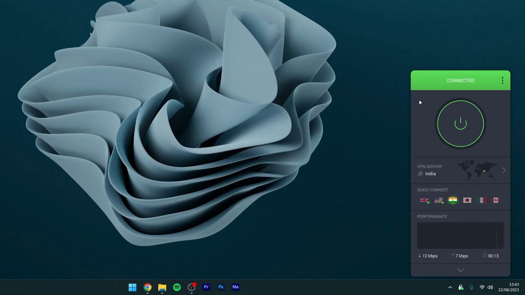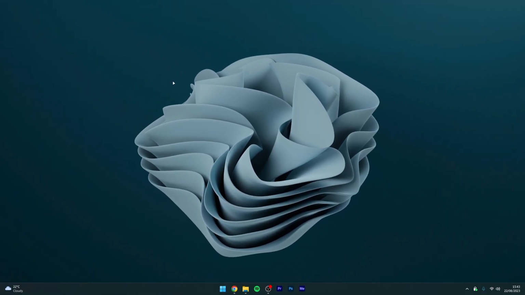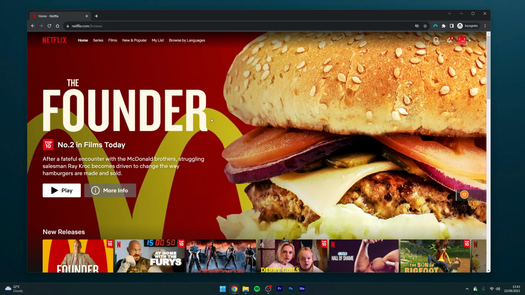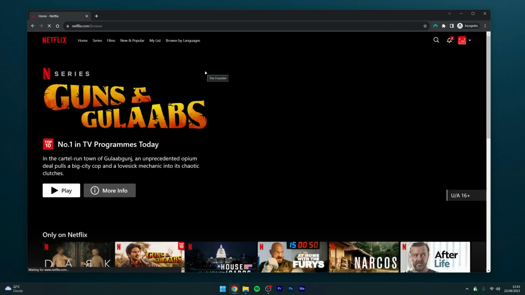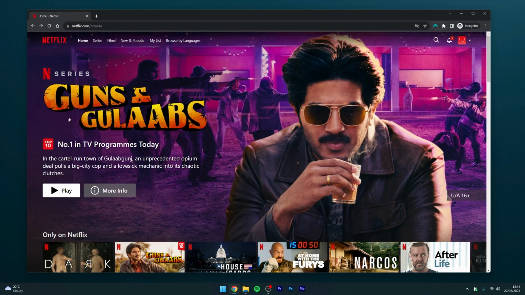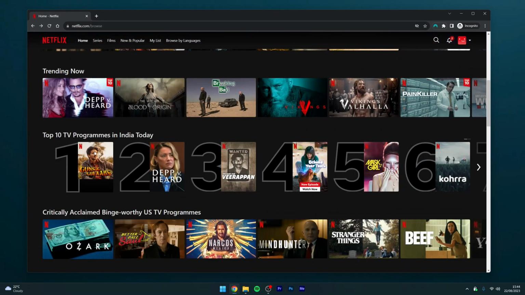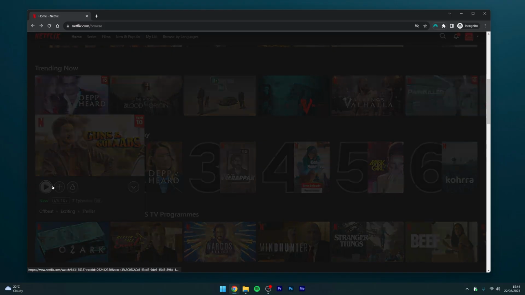So once you are successfully connected, we can minimize out of the VPN, and we can go back to our Netflix application, and all we need to do now is refresh the page. After a few seconds, the Netflix will be successfully refreshed, and you will now be browsing the Indian version of Netflix. From here, we can browse the Indian version of Netflix, and we can start watching movies just as we normally would. And that's it.